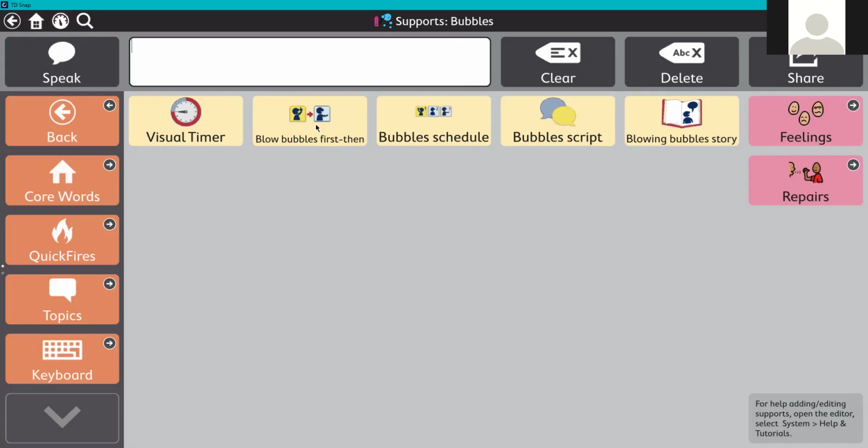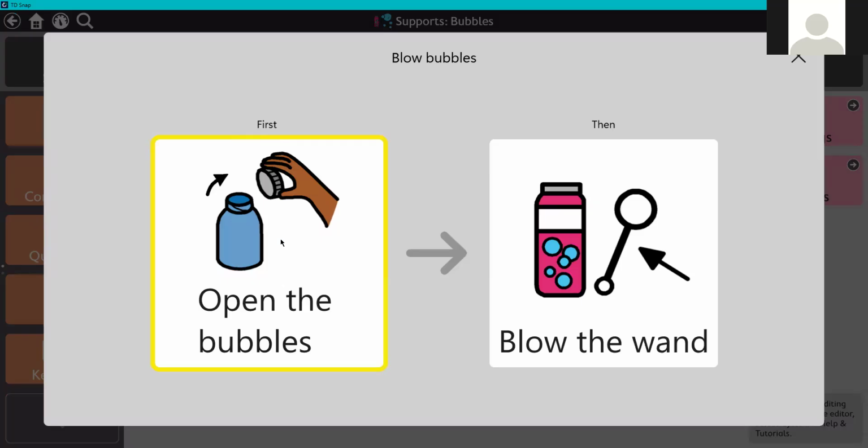You've also got a first then for blowing bubbles. So first, open the bubbles. Then blow the wand. And I'm not sure if you can hear my sound. I'm sorry if it's not sharing, but it actually speaks it out loud for you in the chosen voice.